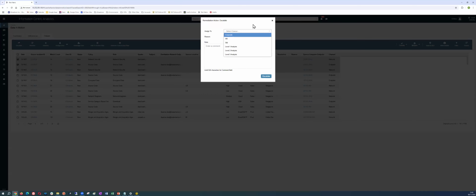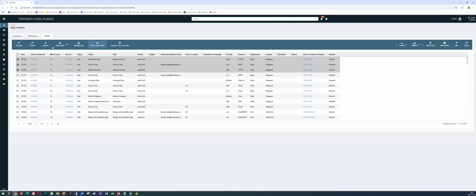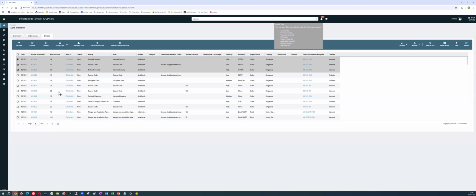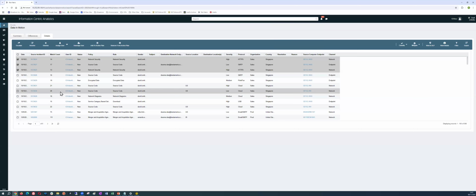You can assign it to a queue, which can be used as part of the workflow to remediate it. You've got resolution. Again, on one, multiple, or all of those incidents, you can provide a resolution. You can provide comments. That resolution will be based on your response rules in DLP, which will then be passed back to DLP. You can choose to do that or not. Those DLP incidents will be updated with that information that's sent back.